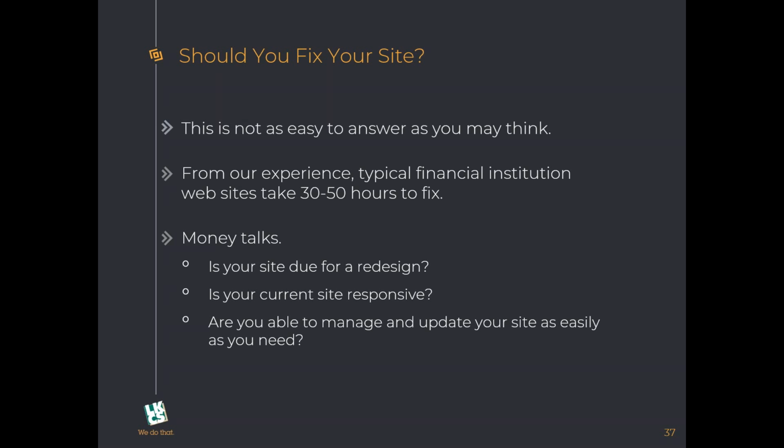Okay. Is the current site responsive? If it's not, you need to do it anyways. So there's another couple grand potentially that you can just roll into a redesign. And are you able to manage and update your site as easily as you need? Can you do the things like the image tags and the alternative text tags and that type of stuff? Can you do that when you're making changes to your website or not? All right, so all of that stuff comes into play, and then you can determine what's your best course of action.